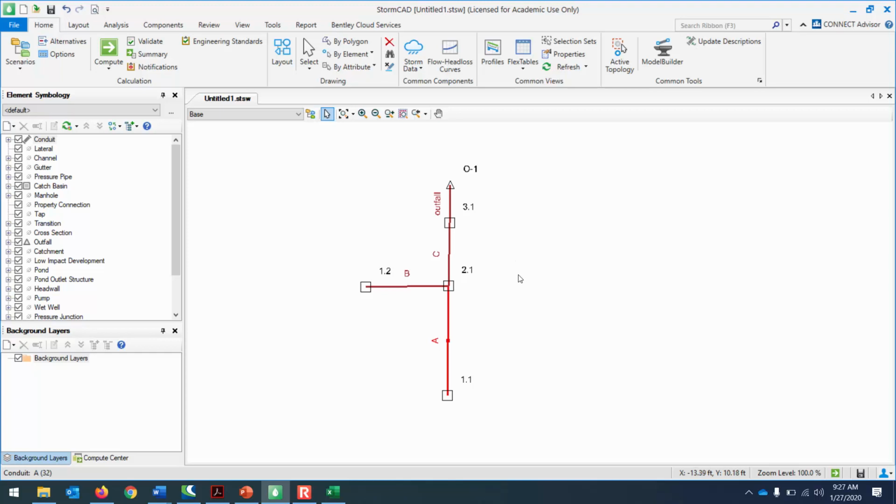What was our invert elevation? The invert elevation? Yeah, I just put 710. The point is to make it really low.